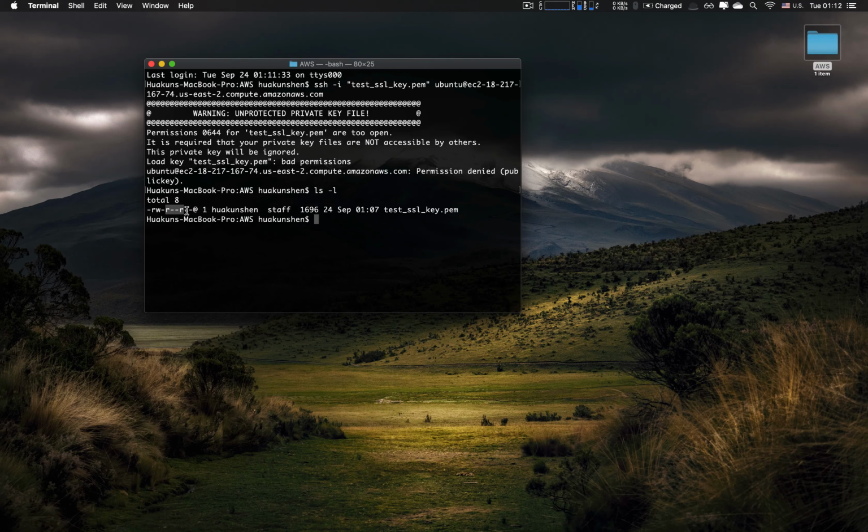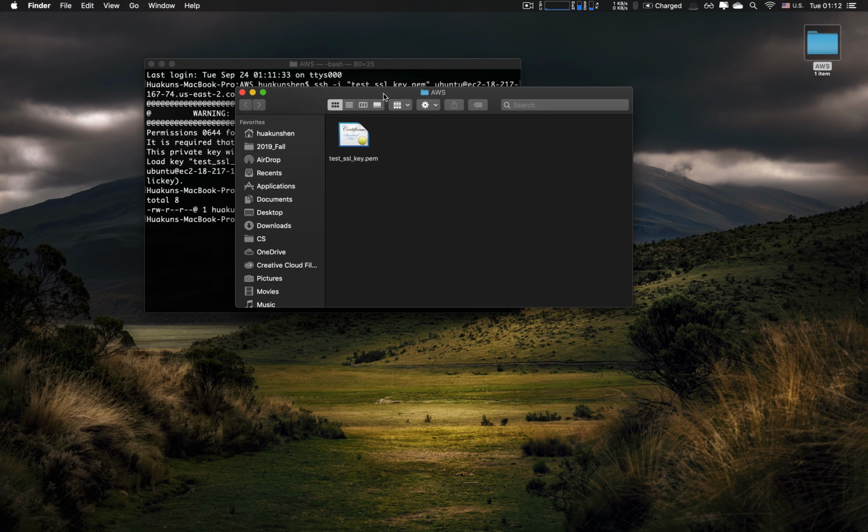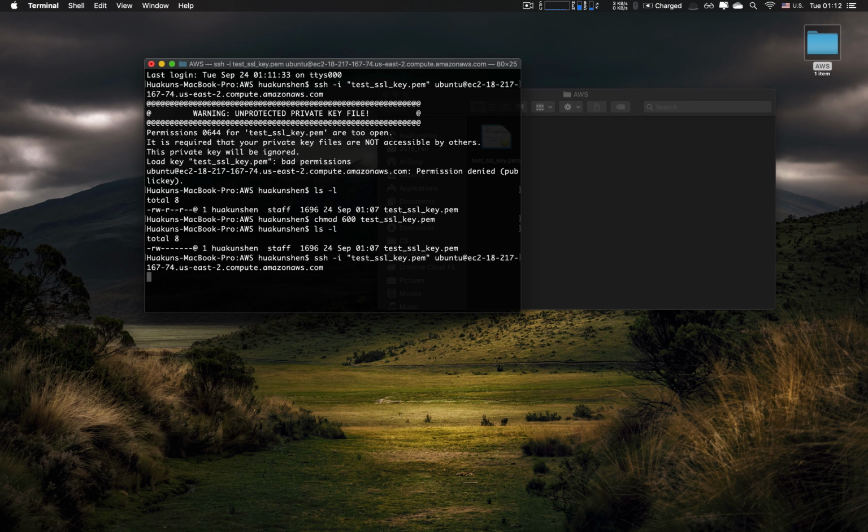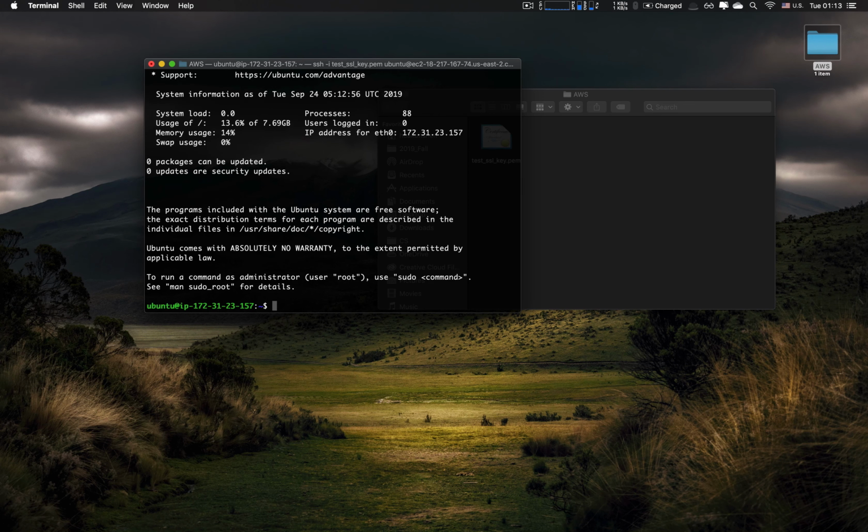Maybe I cannot have read permissions for the other two groups. So let's say 600 for the key. What's the key name? Test SSL. So now only myself can read it. Okay, try again. It works. Okay, so now we have access to the server.